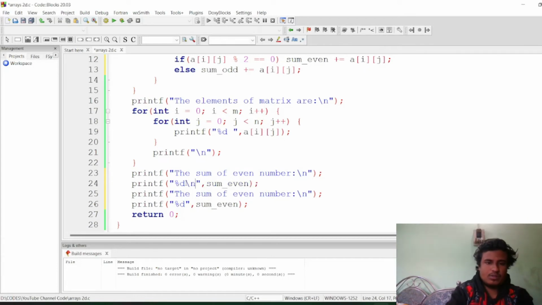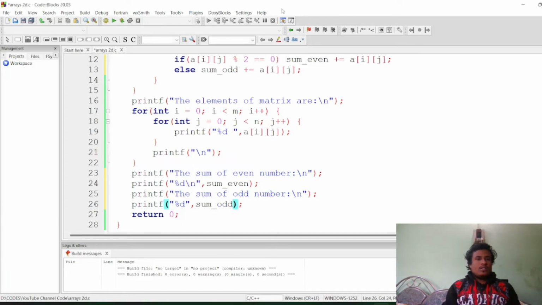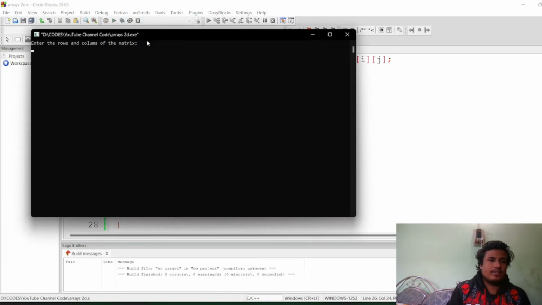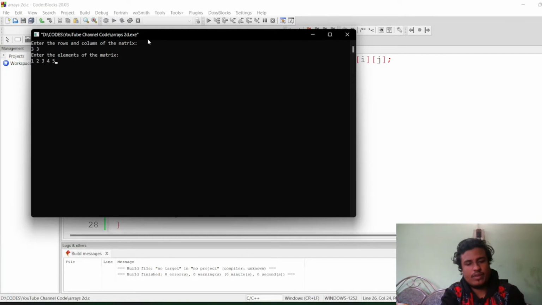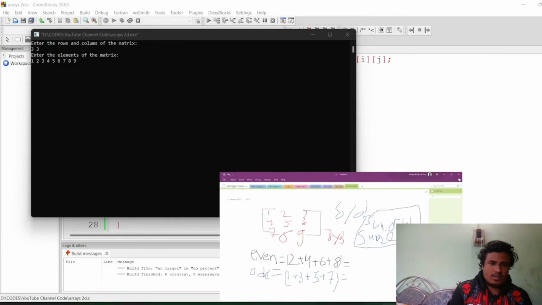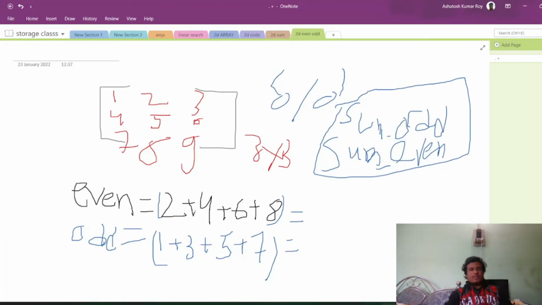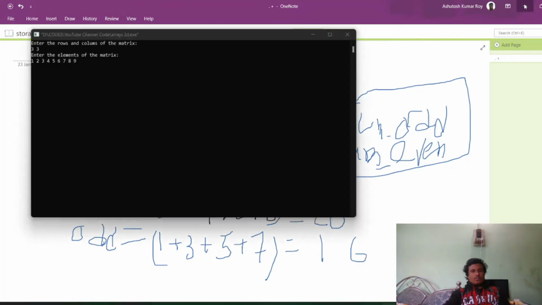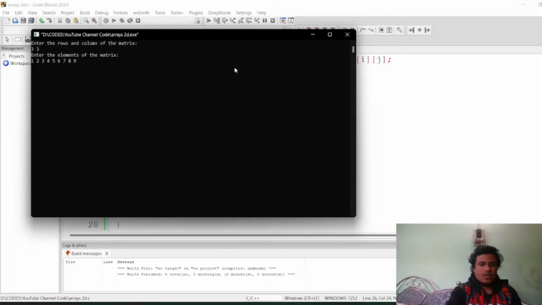We have to print the slash n now. Just make it odd. This code is pretty much simple. Just run it with a 3 by 3 matrix. Take the elements 1 2 3 4 5 6 7 8 9, nine elements are there. Let me find the sums here. The sum of the even numbers will be 20 here, and what will be the sum of the odd numbers? 1, 3, 5, 7, so the sum will be 16. Let me see whether the output is coming or not.